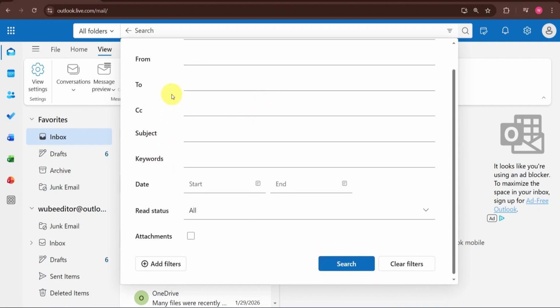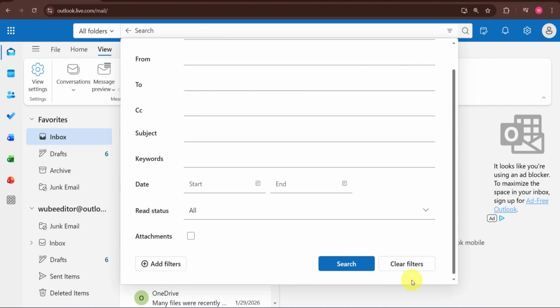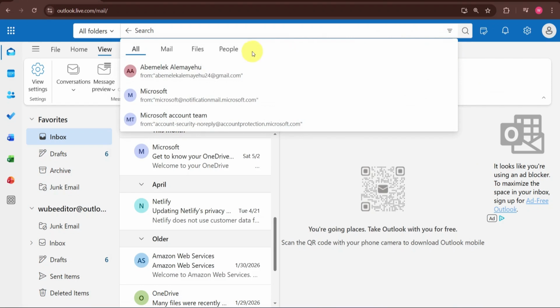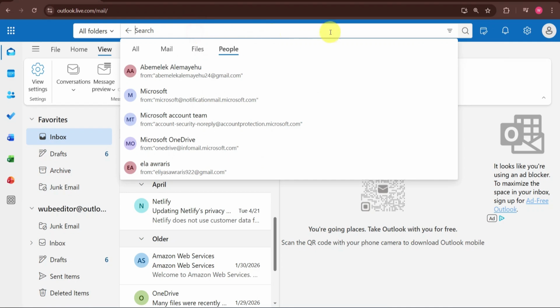Before we wrap up, here are a couple of quick tips. Try to keep your folders well organized so it's easier to track email locations, and make use of the search filters whenever you're dealing with a large number of messages. These small habits can save you a lot of time in the long run. And that's it. You've successfully learned how to find the full folder location of your emails in Outlook.